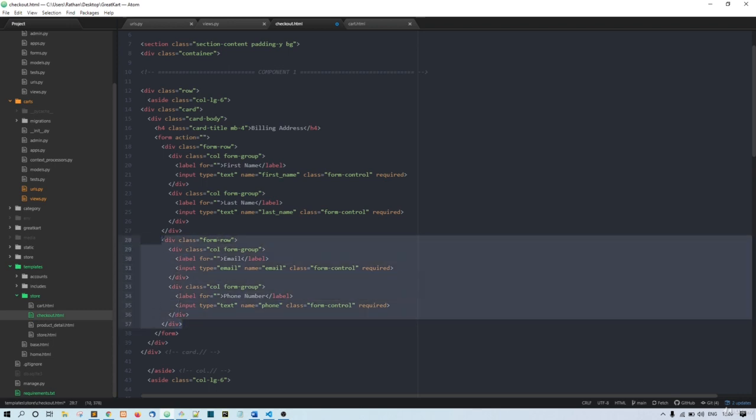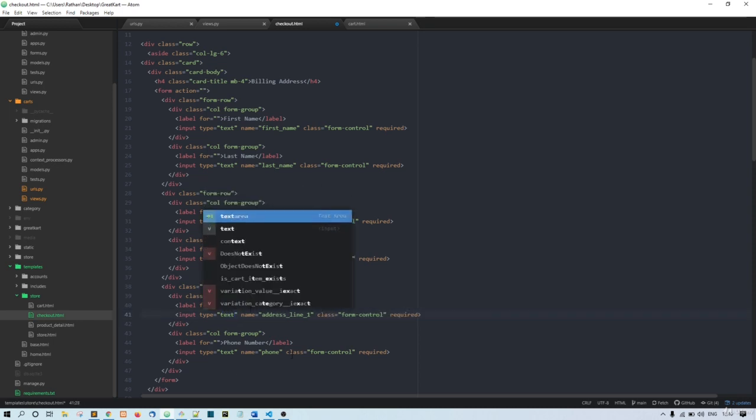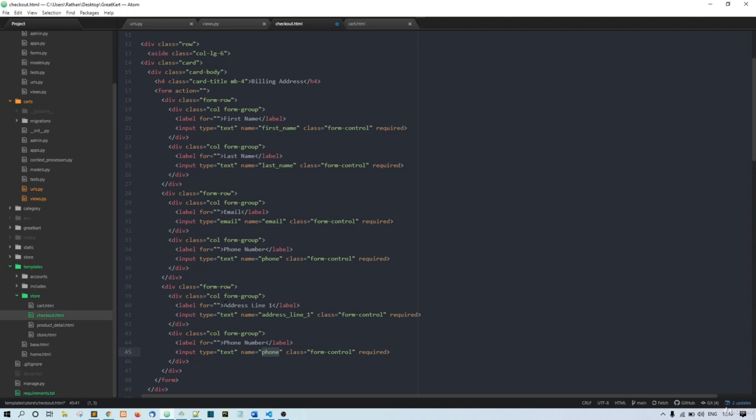One more for the address. I'll make an address line 1 and address line 2. So address line 1, address_line_1, and this is text. Then line 2.